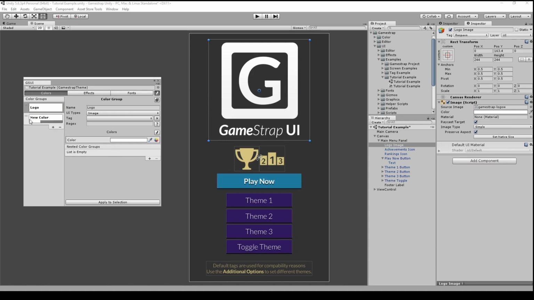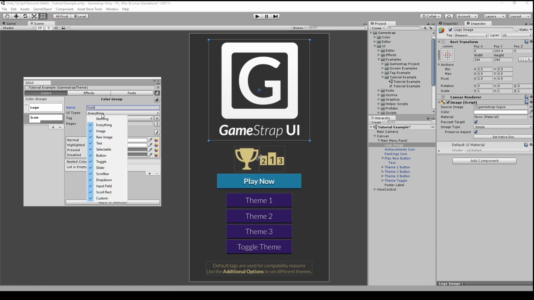Next up are the icons. So, let's create the icon color group and assign the UI type to button, since the icons have a button component attached to them. Here, you'll notice that the color list in this group changed. It changed to the color transitions of the button. Gamestrap is smart enough to pre-fill the colors you might need depending on the UI type you are defining.